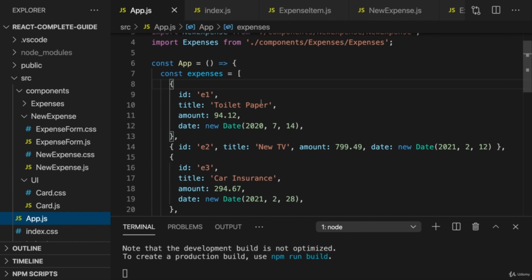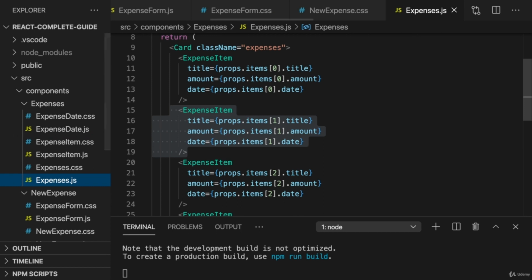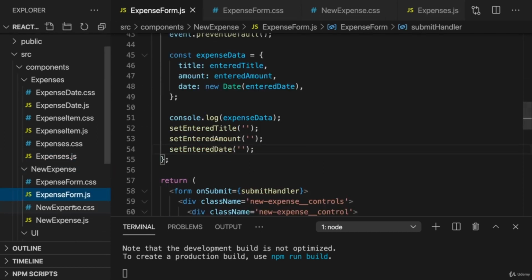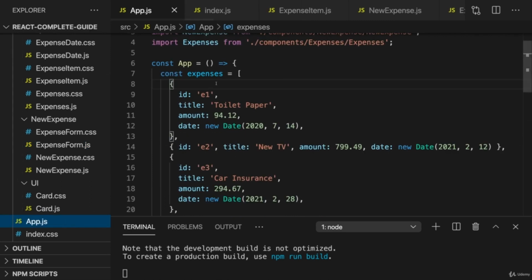Now, up to this point, we only learned how we can pass data down. So how we can, for example, in the expenses folder, pass the title, amount, and date from the expenses component to the expense items component. So from parent to child. That's something we learned. We can do that with props. But how can we do it in the other direction if data is generated in the expense form and we then want to pass it up to the app component? Well, actually, we already saw how it works, but it's easy to miss it. So let me show it to you again.